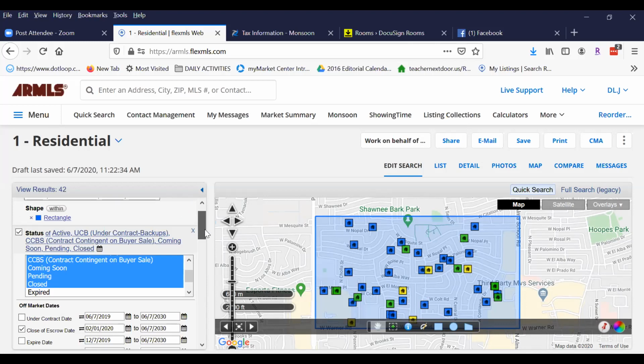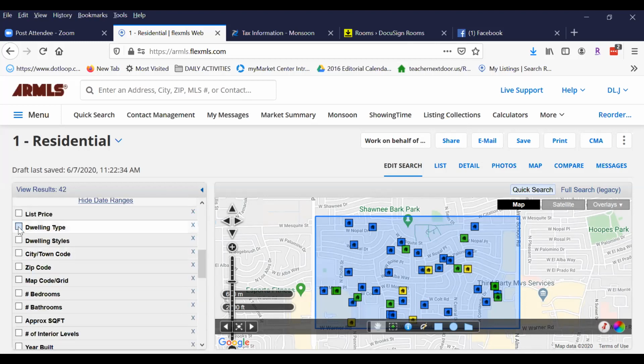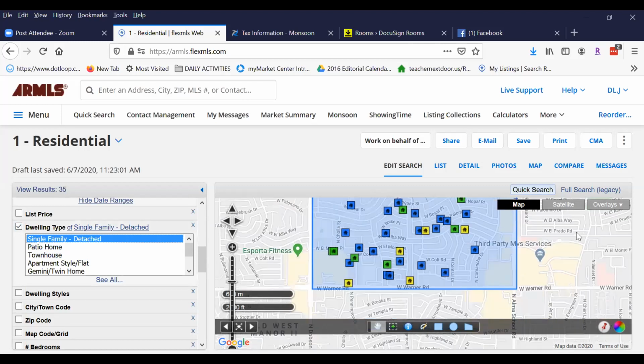That's a lot. I'm trying to get down as close as possible to the square footage and the most apples to apples against this property as I can: sold, actives, under contract, pendings, sold within the last 3 months or so. First thing I want to do is make sure the dwelling type is showing me single family detached, which it should for the most part.